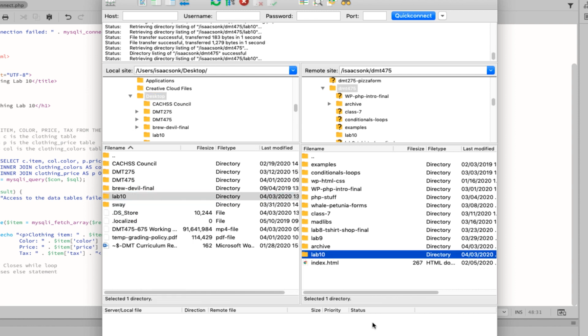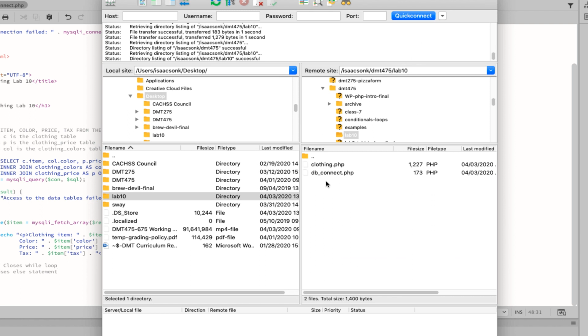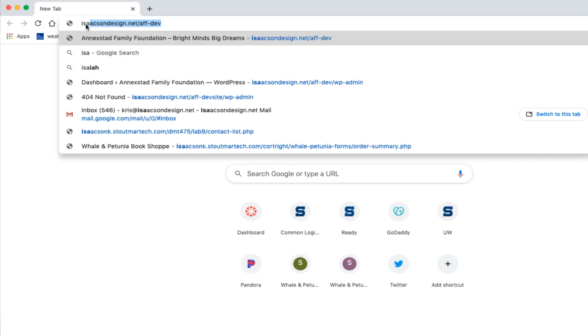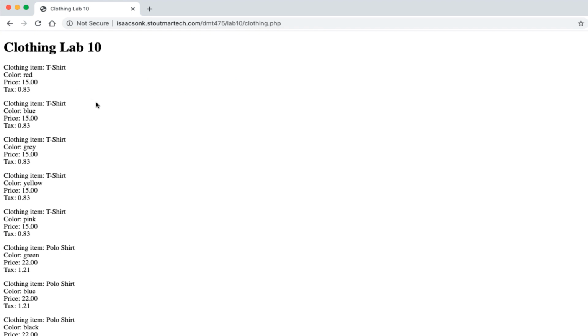I'm just going to double-click that so I can make sure that the files are in there. And I'm also going to copy the location of where it's at. Remember that we are clothing.php, so I'm copying that information, and I'm going to go out to my browser. So I'm in my browser now, so I'm going to go out to my web space. Now, if we did everything right, it should show up. So here is our H1 that we put in, Clothing Lab 10.